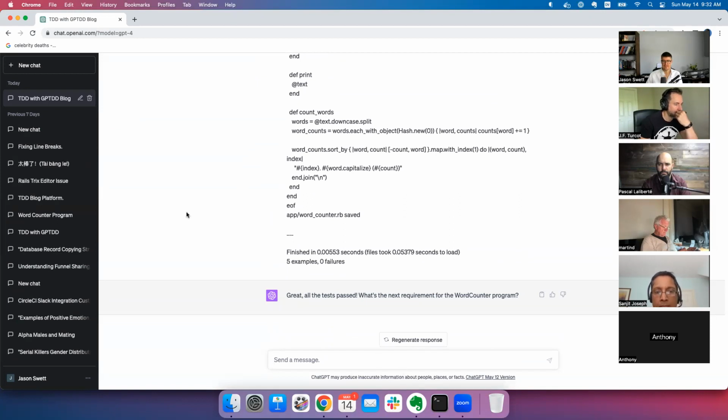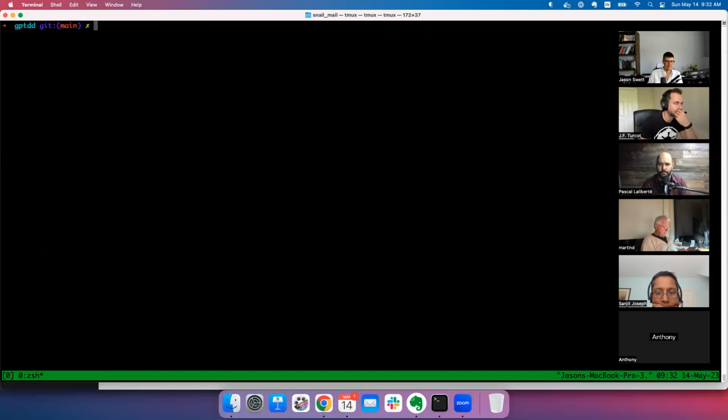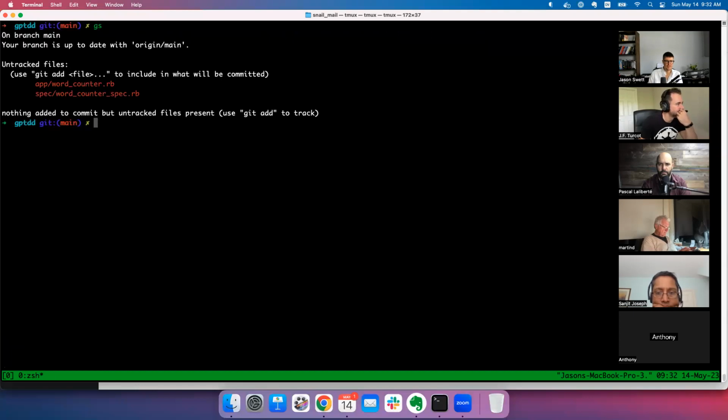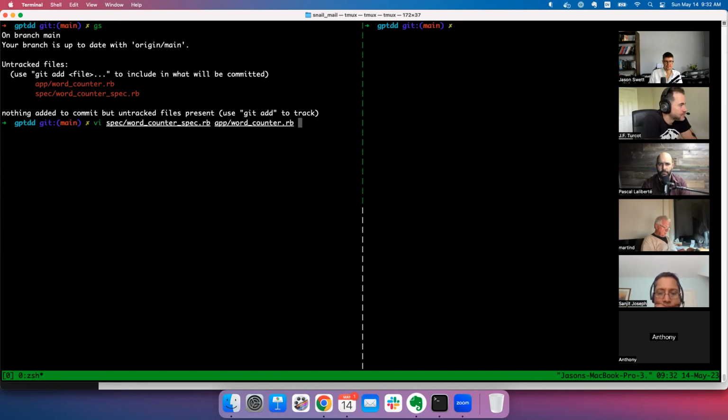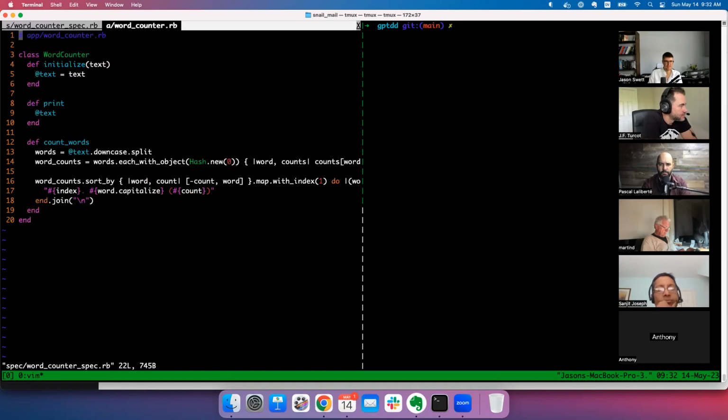Okay, so it's asking for the next requirement, but I don't like this code. And so now I'm going to do something different. Here's where the human part comes in. Actually, okay, so I think I'm going to modify this code, but before, I'm going to give ChatGPT a fair chance. I'm going to ask it to do for me what I'm about to do myself. I suspect ChatGPT is going to fail at this, but let's see.